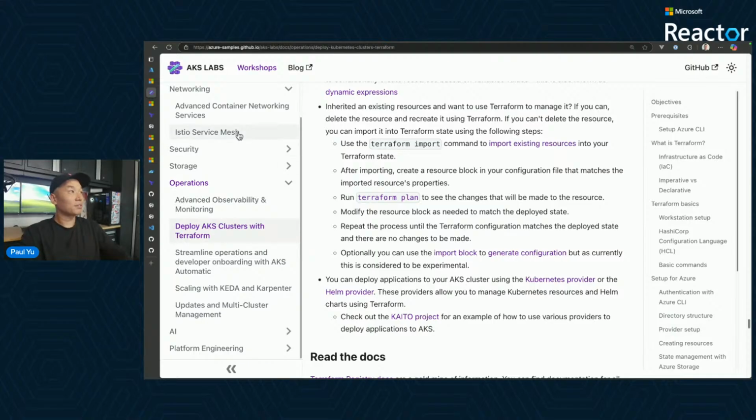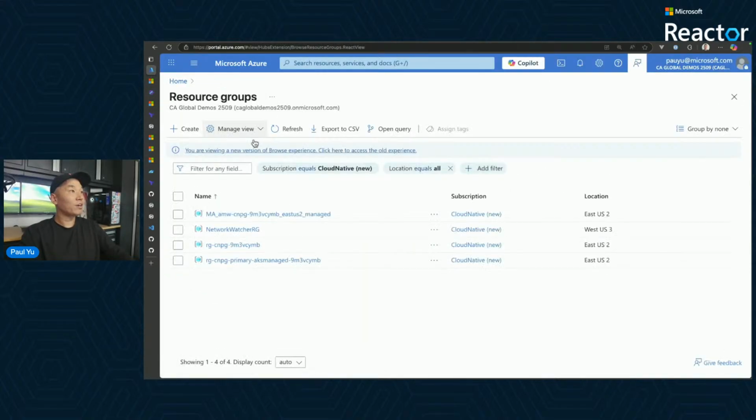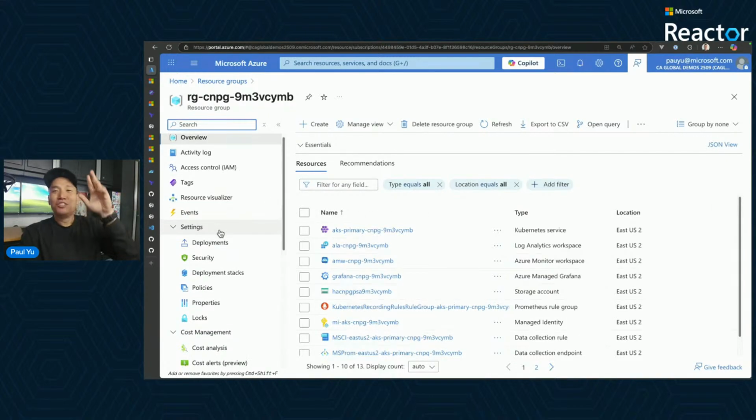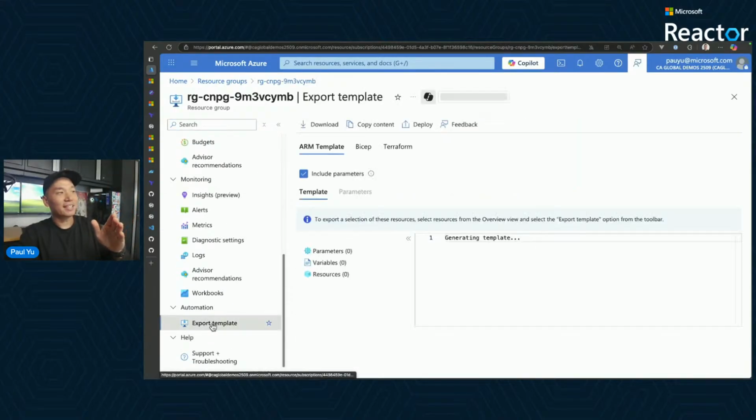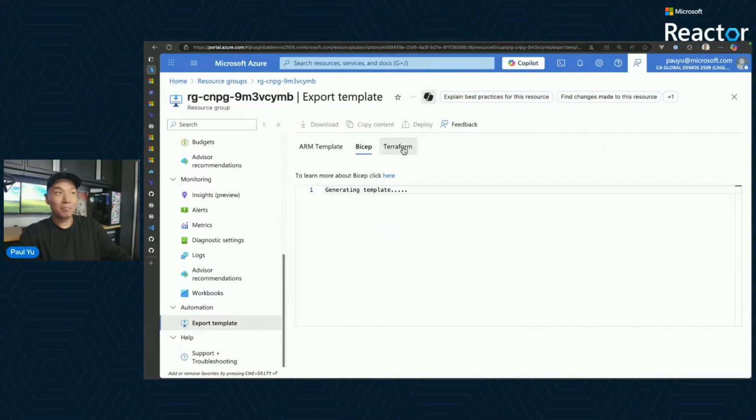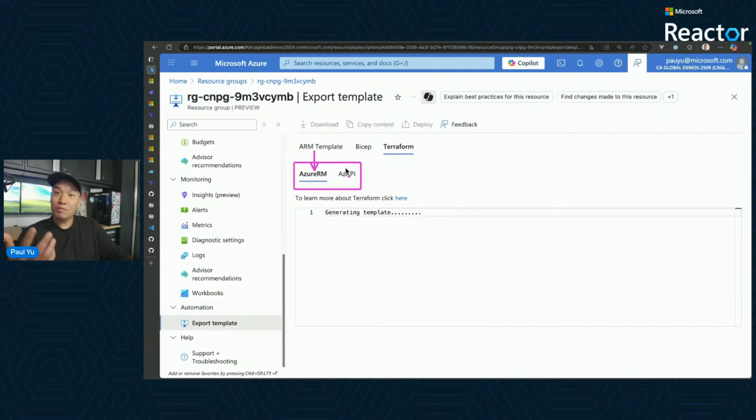You can also do this, and I'll show you. This is really cool. If I go to resource groups, I'm just going to pick one of these. CNPG, this might be Postgres. Anyhow, just go to a resource group in Azure and then click down here under automation. There's export template. And you can see over here, you have a lot of different options now. You can actually export it into ARM, which is like the classic Azure. You can actually export it into Bicep or Terraform. And Terraform actually comes in 2 different flavors. There's the Azure RM, which we've been working with, and then Azure API, which I'll talk about right now.